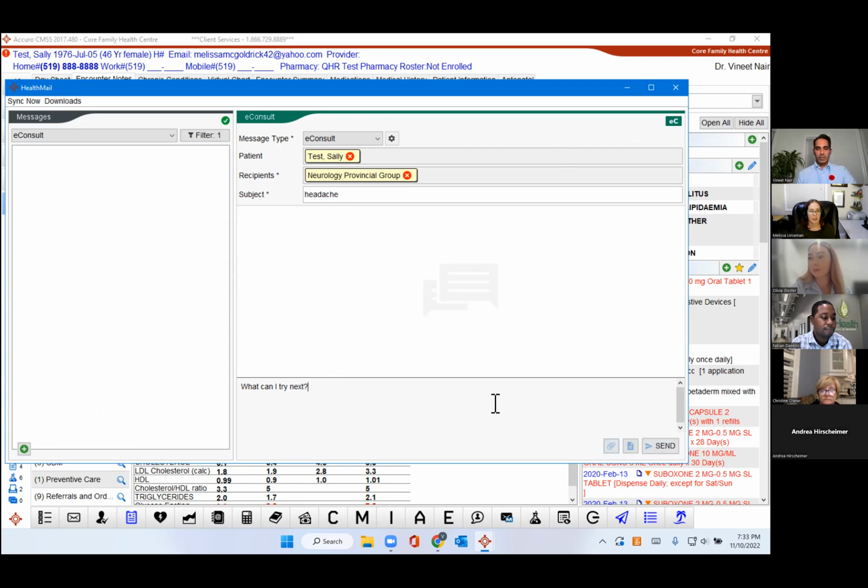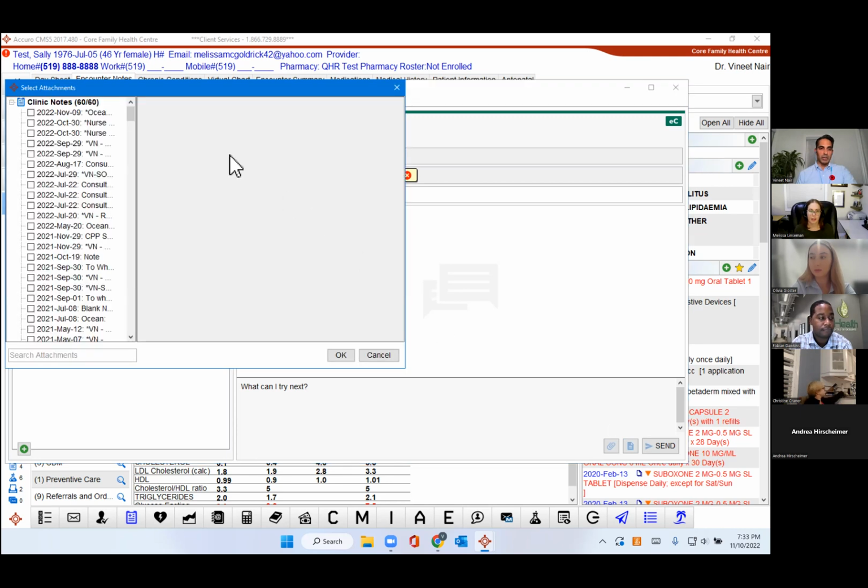Then you have the option of adding information, which is the nice thing about having it in your system. You hover on that, you click it, and you have the choice from the chart or from the computer. Now, when it's embedded in your EMR, really it's all from the chart. I can just pick from the chart, and it's the same as if it was a referral. You just click what you want to attach to it.